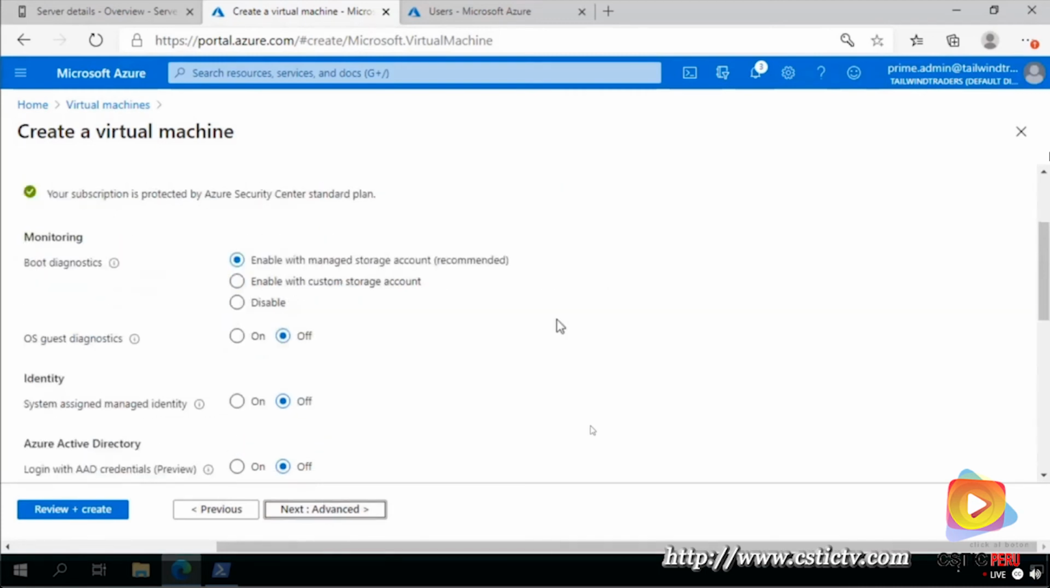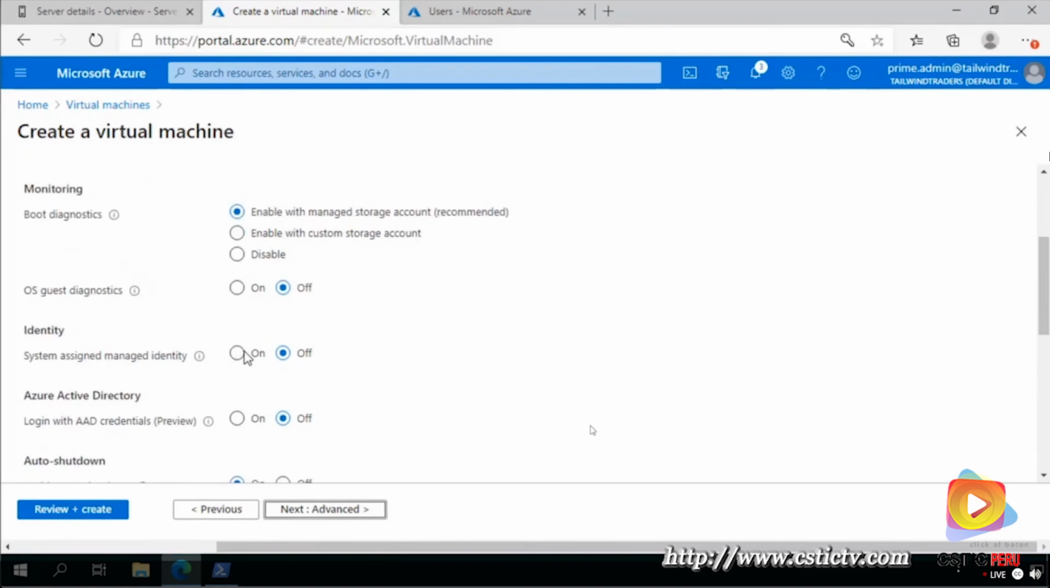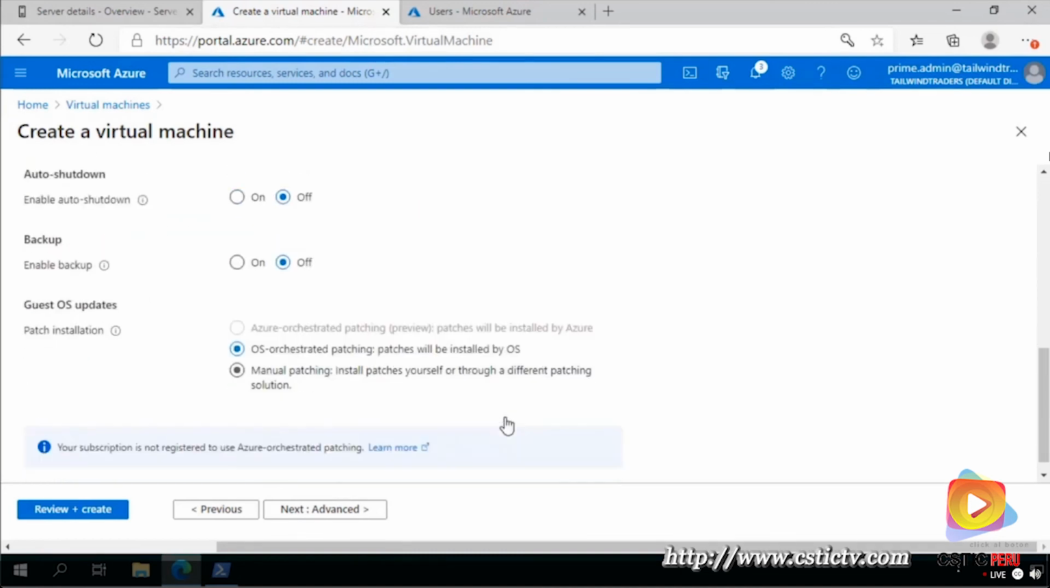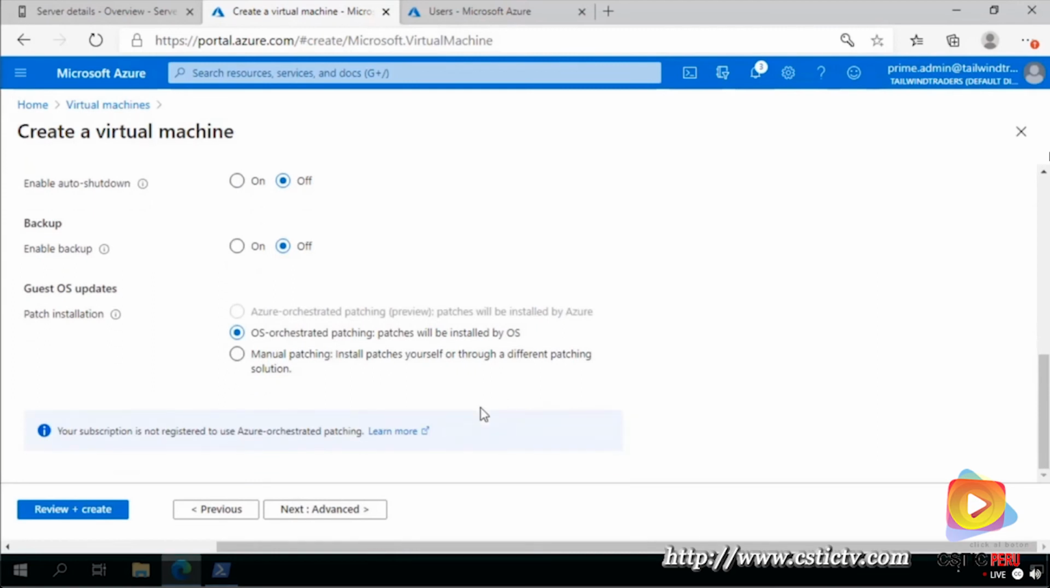If we scroll down first to Identity, we need to turn System Assigned Managed Identity on. This provides an identity for this Azure resource, our virtual machine, inside Azure AD, and it can use that identity to obtain Azure Active Directory tokens. And we also need to turn on Login with AAD credentials. I'm going to turn off Auto Shutdown because I don't want this computer to turn off, and I can leave the rest as the defaults.